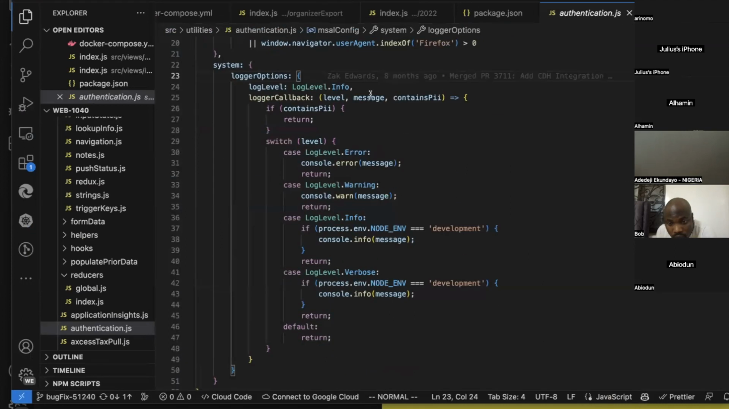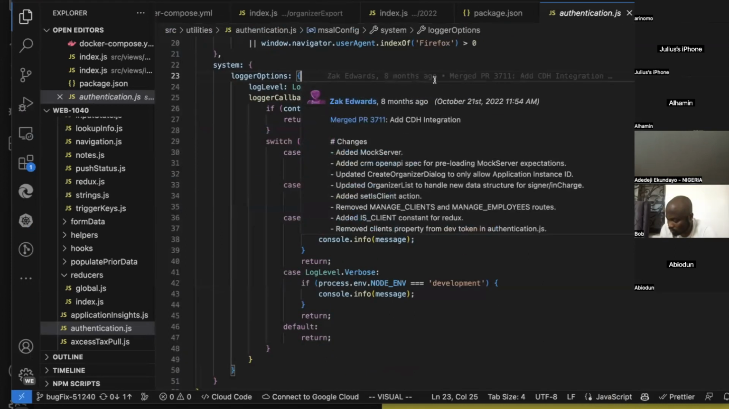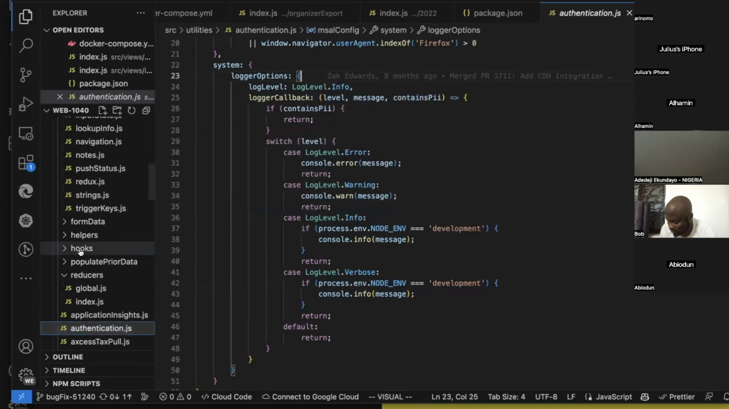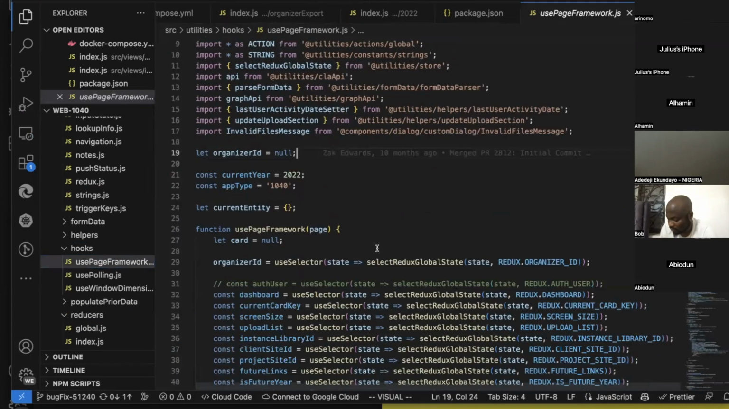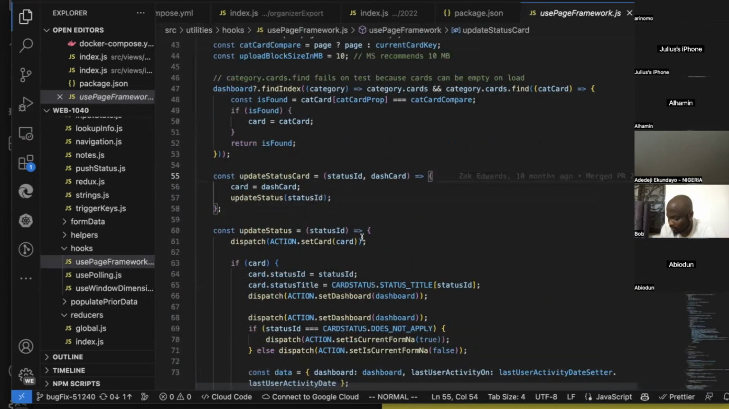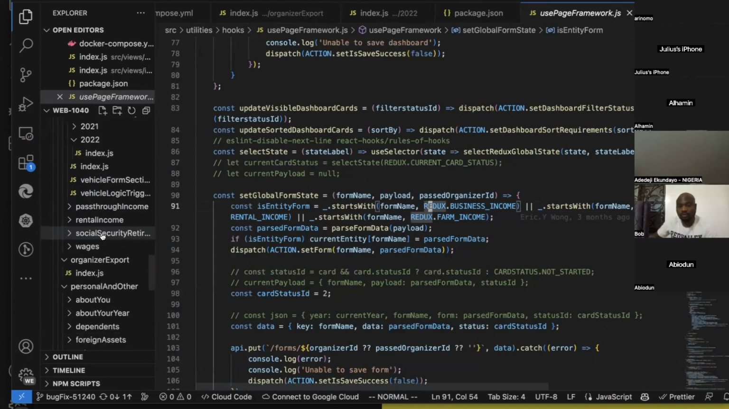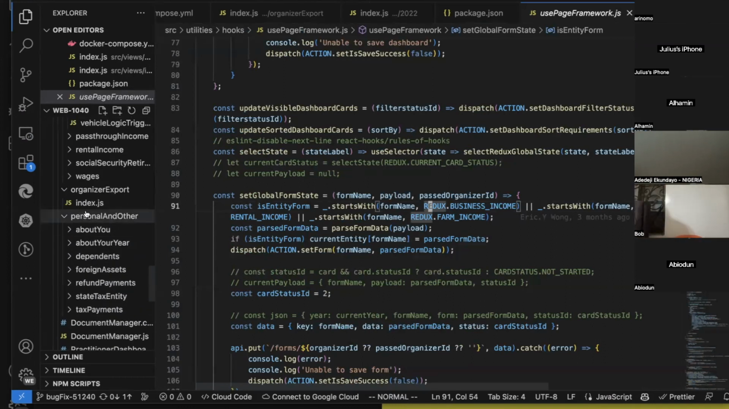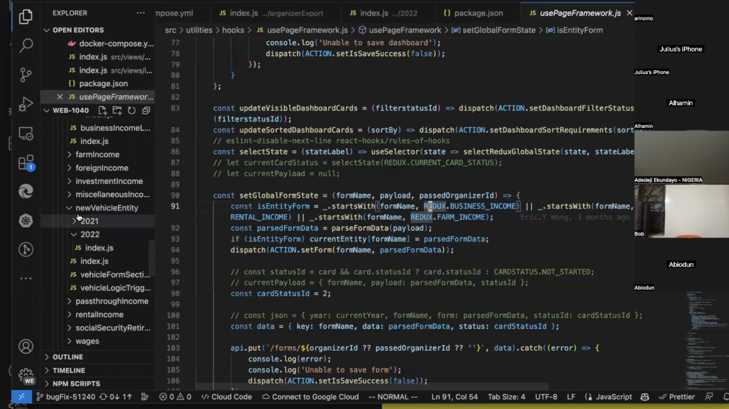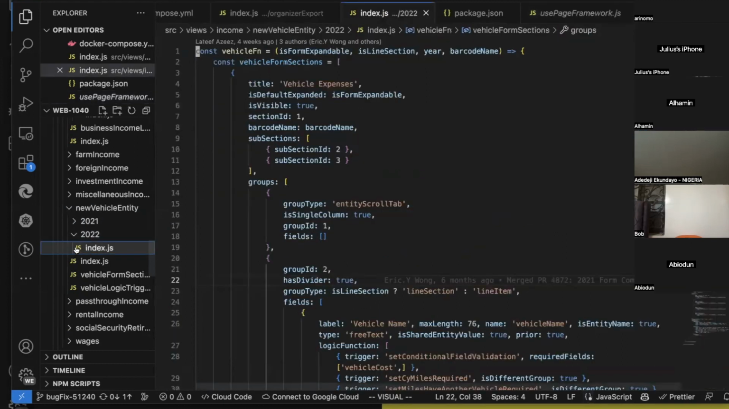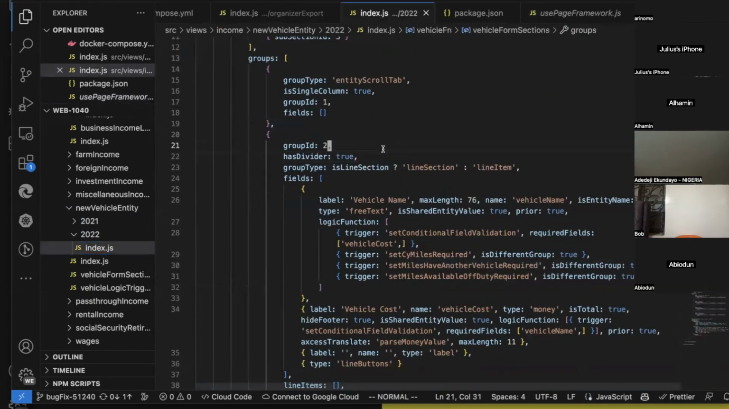That's GitHub, Zach Edwards. This was what, 8 months ago. Merged PR, this is what he did. If I go to another file, you will see who did that part. You can always see who wrote that part. You see, this is Zach Edwards. Let me go to some view parts because I worked on the view parts mostly. Let's go to this page. You can see another name, Eric Wong.